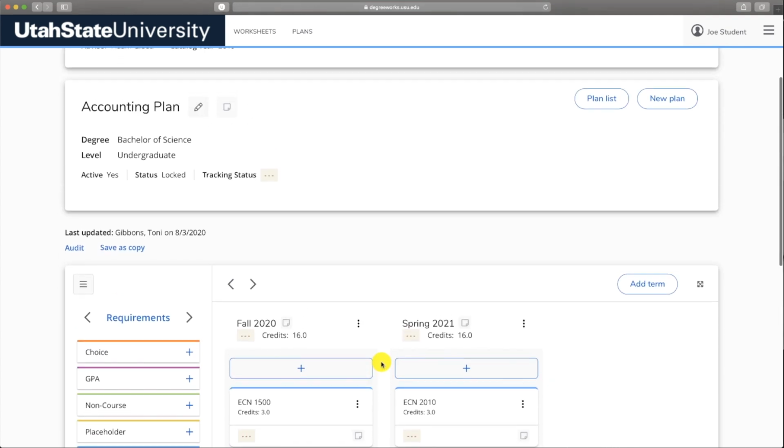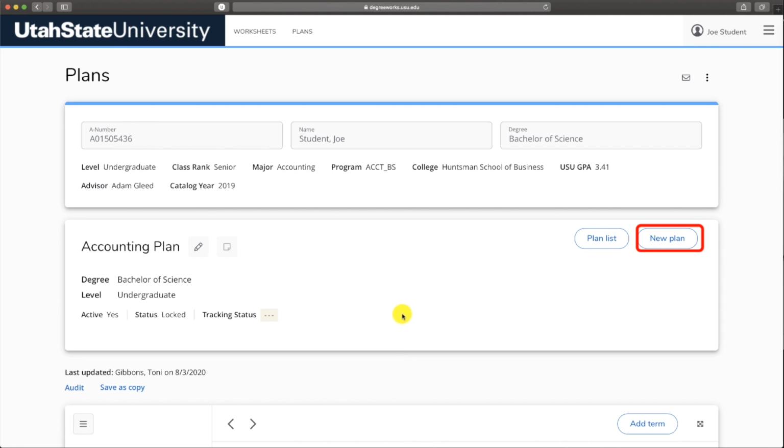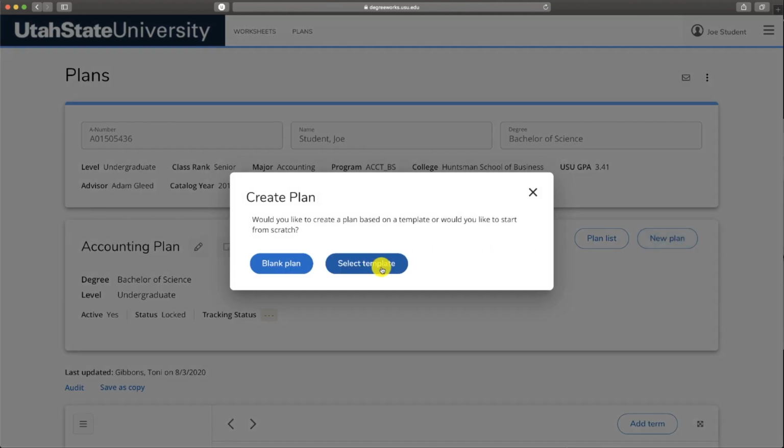If no plan exists yet, you'll be asked if you would like to create one. You'll do this by clicking on New Plan, then on Blank Plan. You might notice that it gives an option to select a template, but we recommend that only advisors use this option because we can't guarantee that the template plans are up to date with current catalog year requirements.